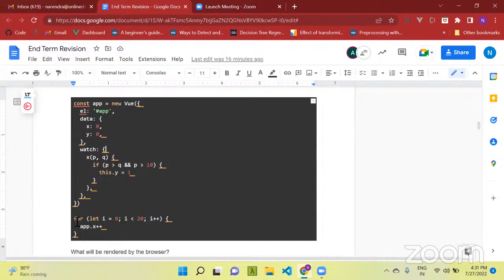And here what we are doing, we have created a for loop inside that. So we are running this app.x++ like 20 times. App.x++ means we are increasing the value of x by 1 each time we run this loop, and we are running this loop 20 times.